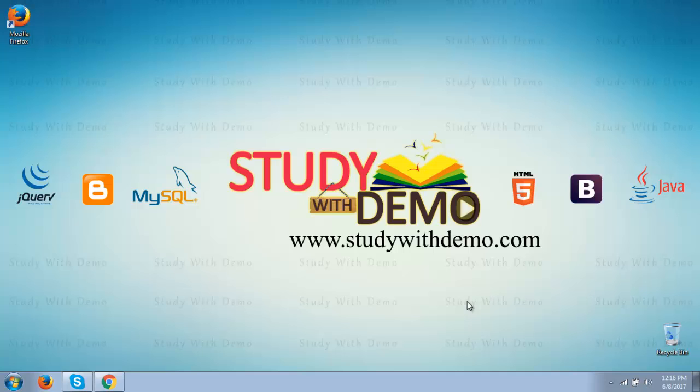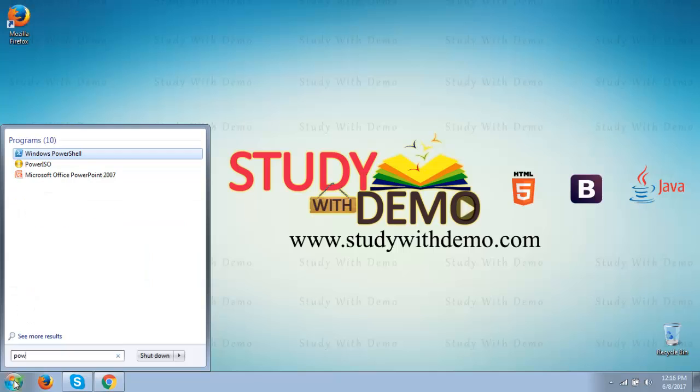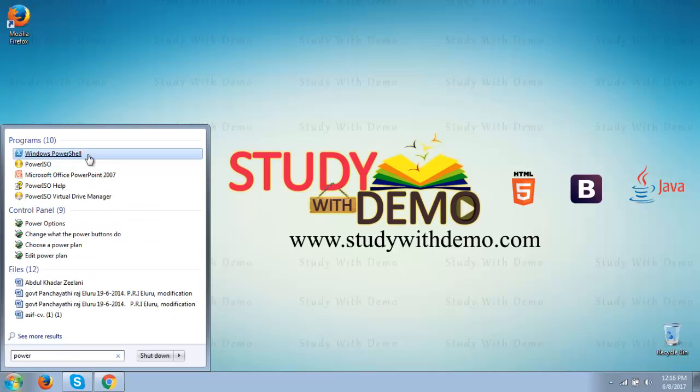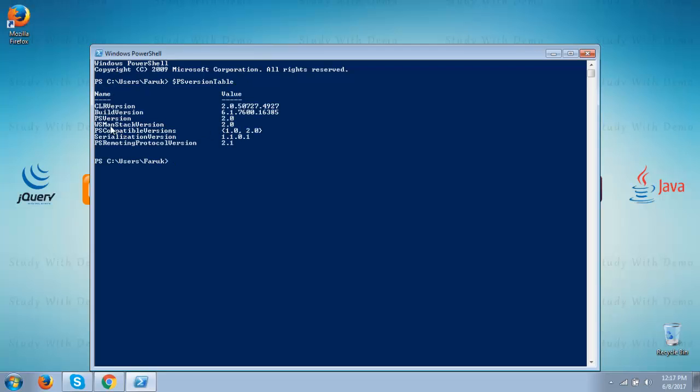Today we are going to see how to check the PowerShell version. First go to taskbar, enter PowerShell, open PowerShell command prompt, type $PSVersionTable command. Here we can see PSVersion 2.0. The procedure is common for Windows 7, Windows 8, 8.1 and Windows 10.